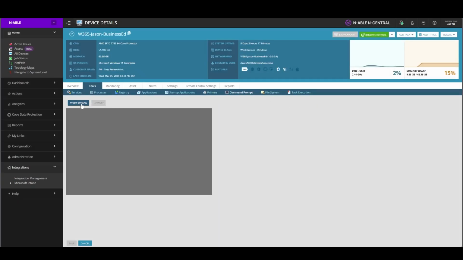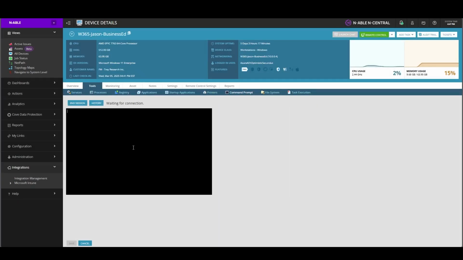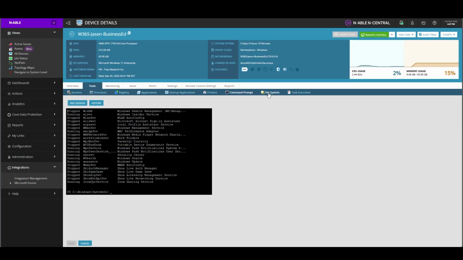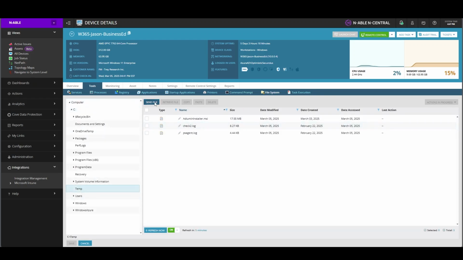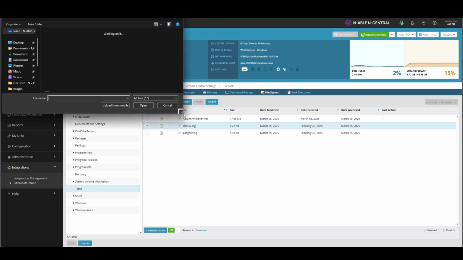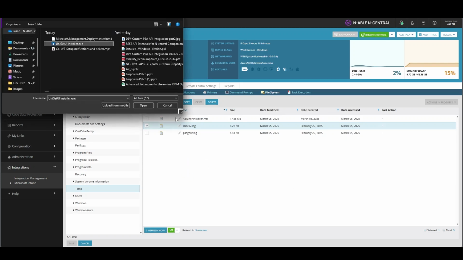Command prompt in real time and start that up. I can even go into PowerShell mode directly from this view. From here, I can also click into the file system, open up C, go into temp. And if I want to retrieve a file, I can pull it directly to my workstation, or even send a file directly to that particular endpoint.